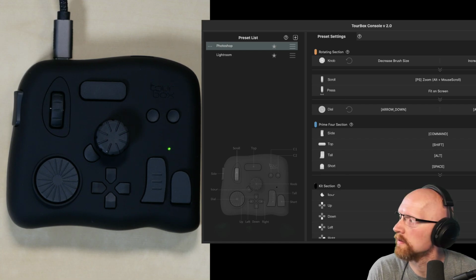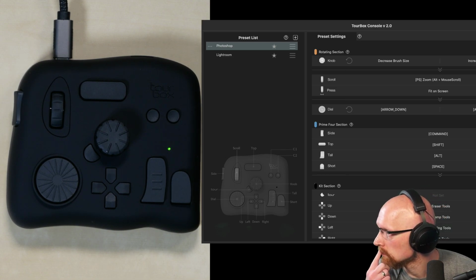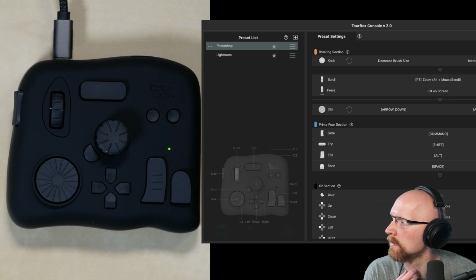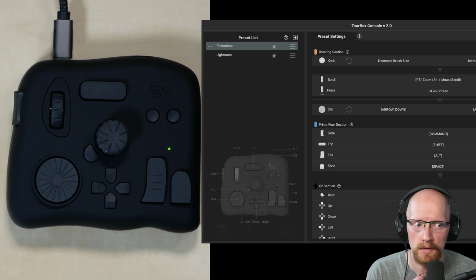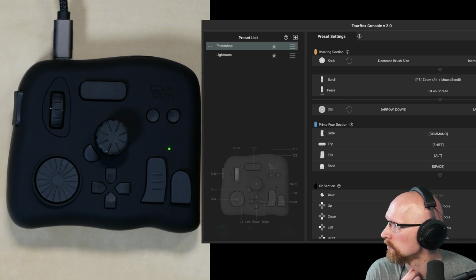Testing the sound. Check 1, 2, 3. Check 1, 2, 3.